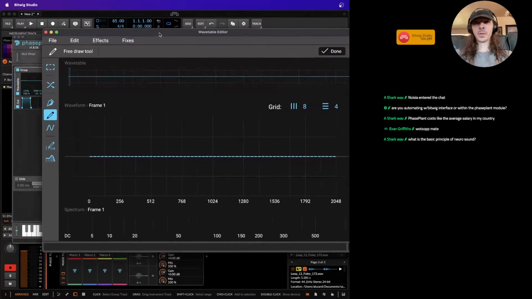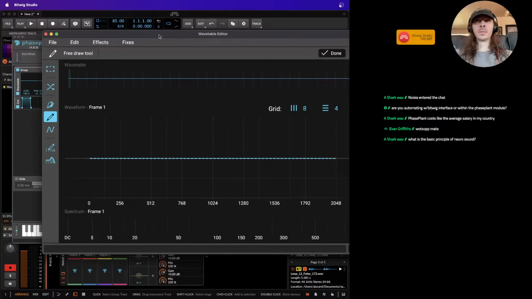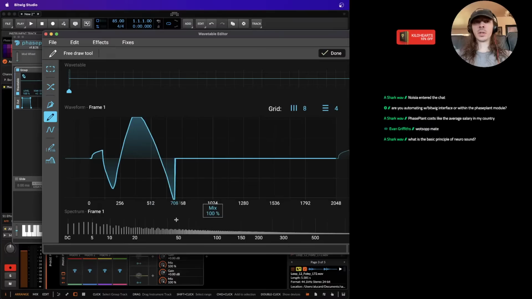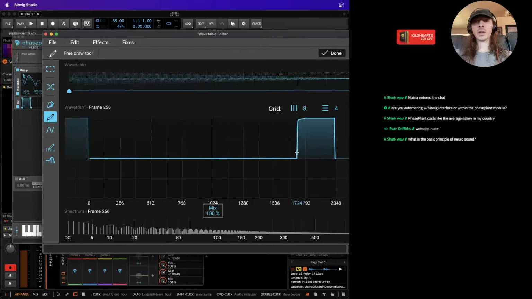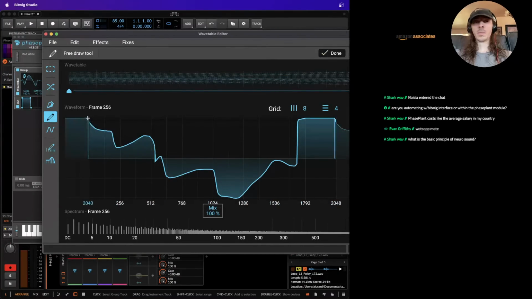What is the basic principle of neurosound? Honestly, just heavy modulation on a bass, and that can constitute pretty much anything, but that's really the characteristic of it: a super heavily processed and modulated sound that's in the realm of bass.